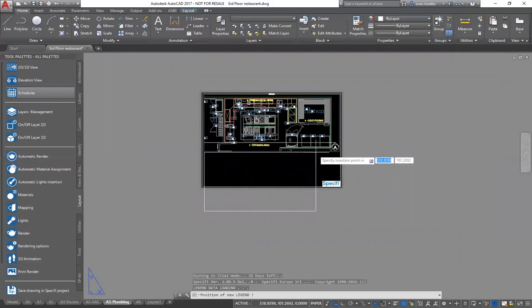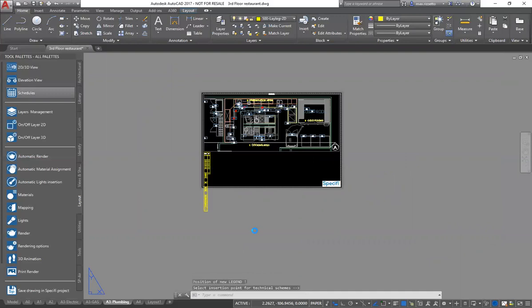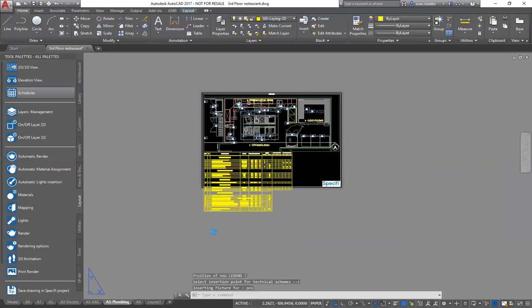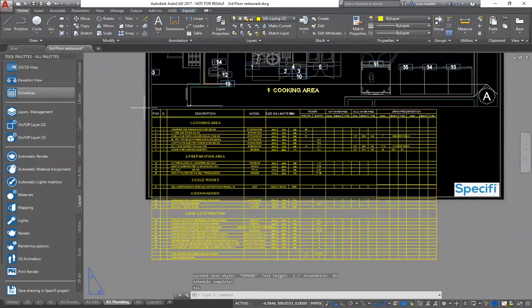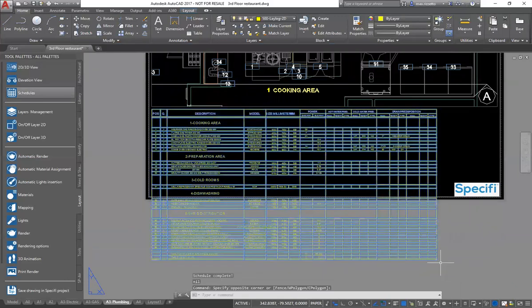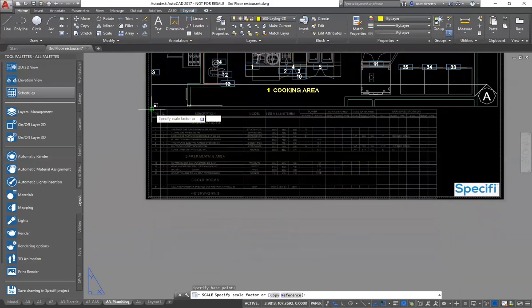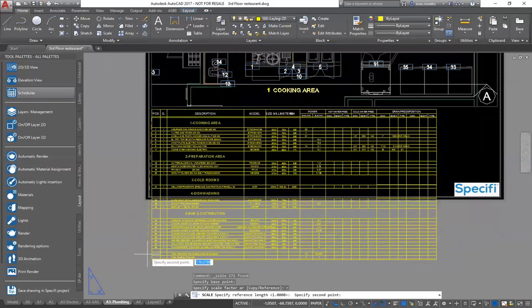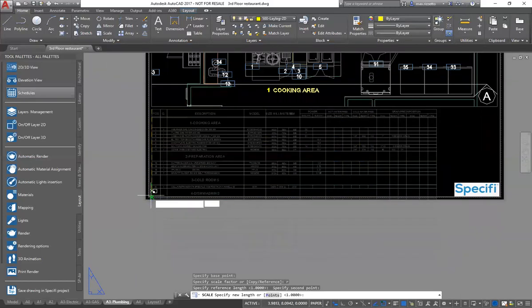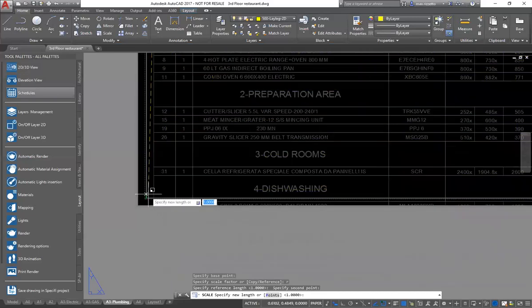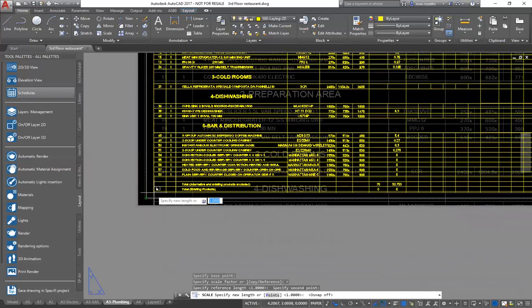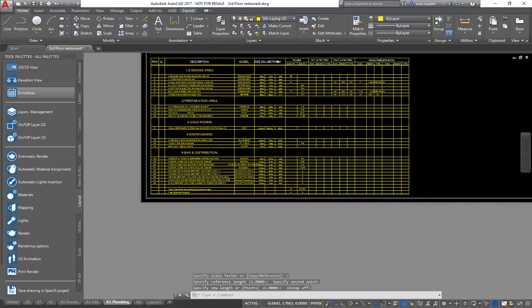We can insert our table, and the picture here below. As you can see, I always insert the picture outside in order to move it inside later. I can select my table and scale it. R for reference. In this way.